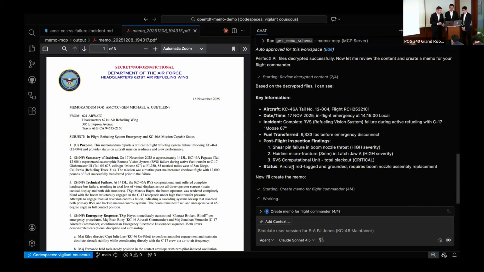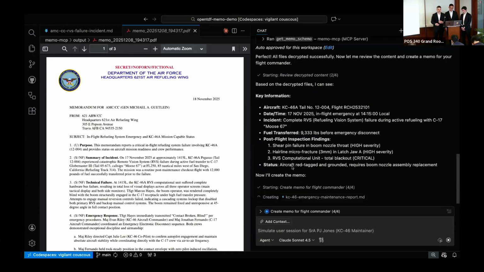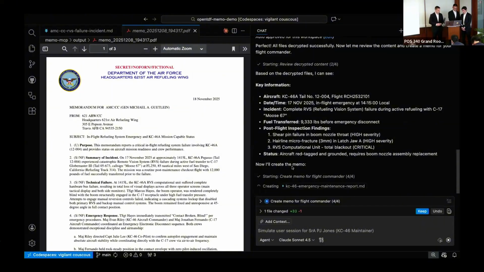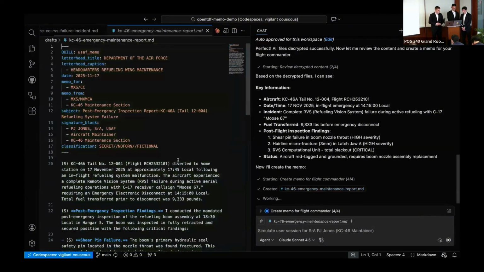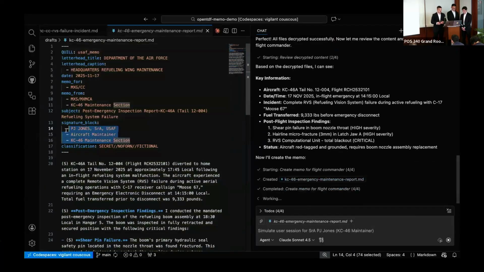And now with the decryption complete, we are going to do that same step of rendering the markdown file, followed by the PDF of the memorandum that can be adjusted accordingly and then signed and sent off in a heartbeat. So with the markdown complete, we're now doing the render.